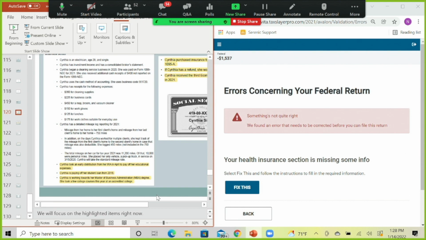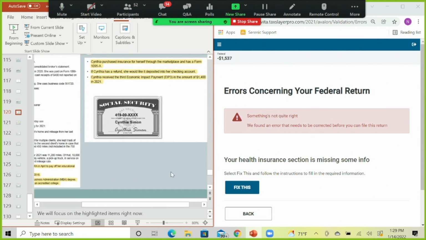She took an early distribution from her IRA in April to pay off her educational expenses. She is paying off her student loan from 2018. She is working towards her master's of business administration degree. She took a few college courses this year at an accredited college. She purchased insurance for herself through the marketplace and has a Form 1095-A. If she's getting a refund, she would like a direct deposit into her checking account. And she received the third economic impact payment in the amount of $1,400.